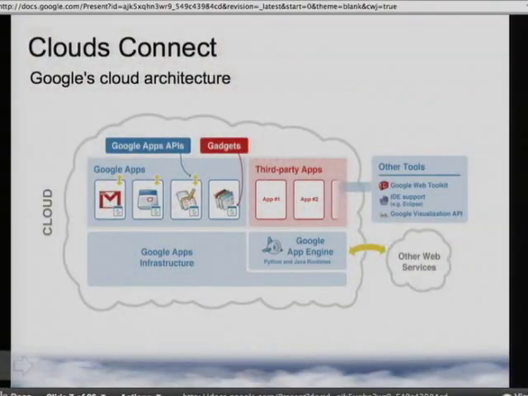And Scott, are you here? Scott's not here right now, but Scott gave me this cloud to understand how Google sees their architecture.